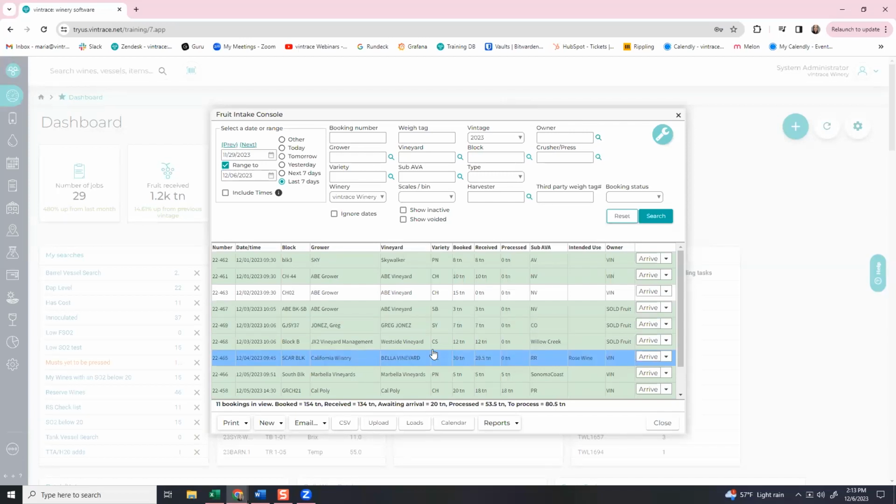The other scenario would be if you brought in a block by accident, you chose the wrong block, and you've realized that that's incorrect. Even if the block has made it all the way to tank, or it's already in barrels, it doesn't matter as long as you know exactly what it is. For example, this Malbec should be a Pinot Noir. I don't have to roll back anything. I can just come back to the fruit intake and find the block that I need to edit.